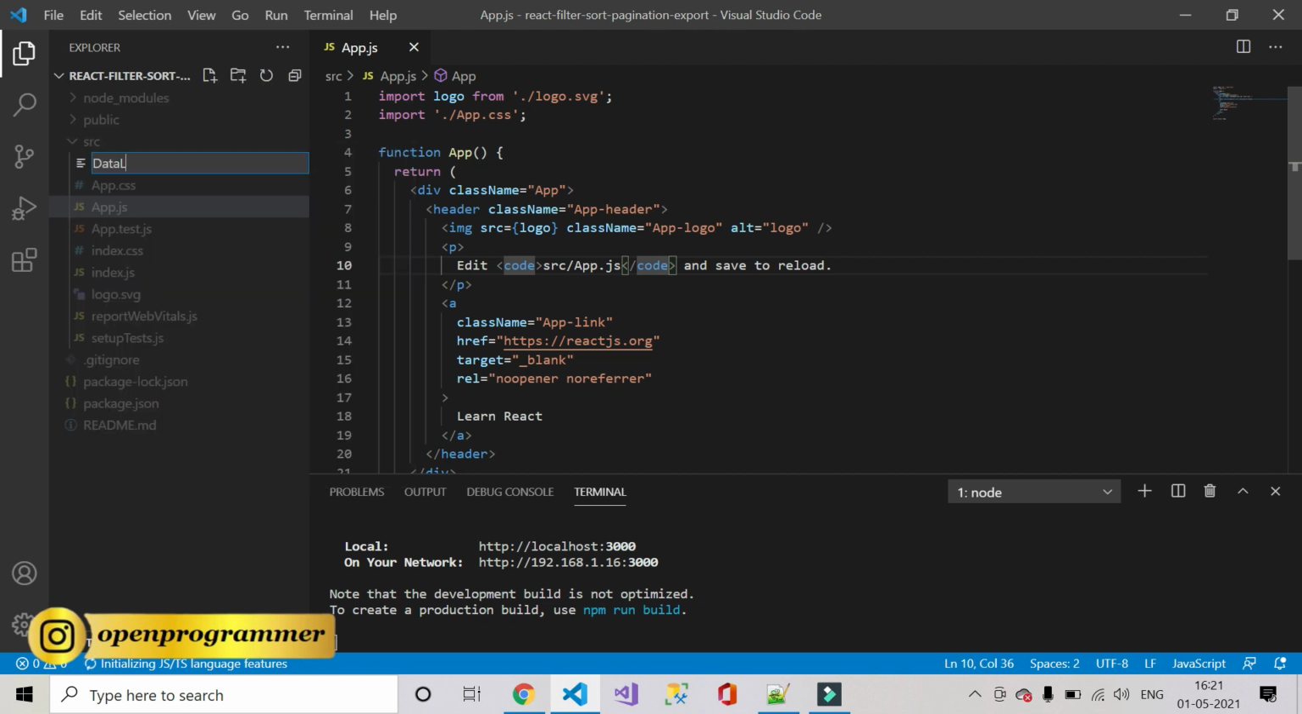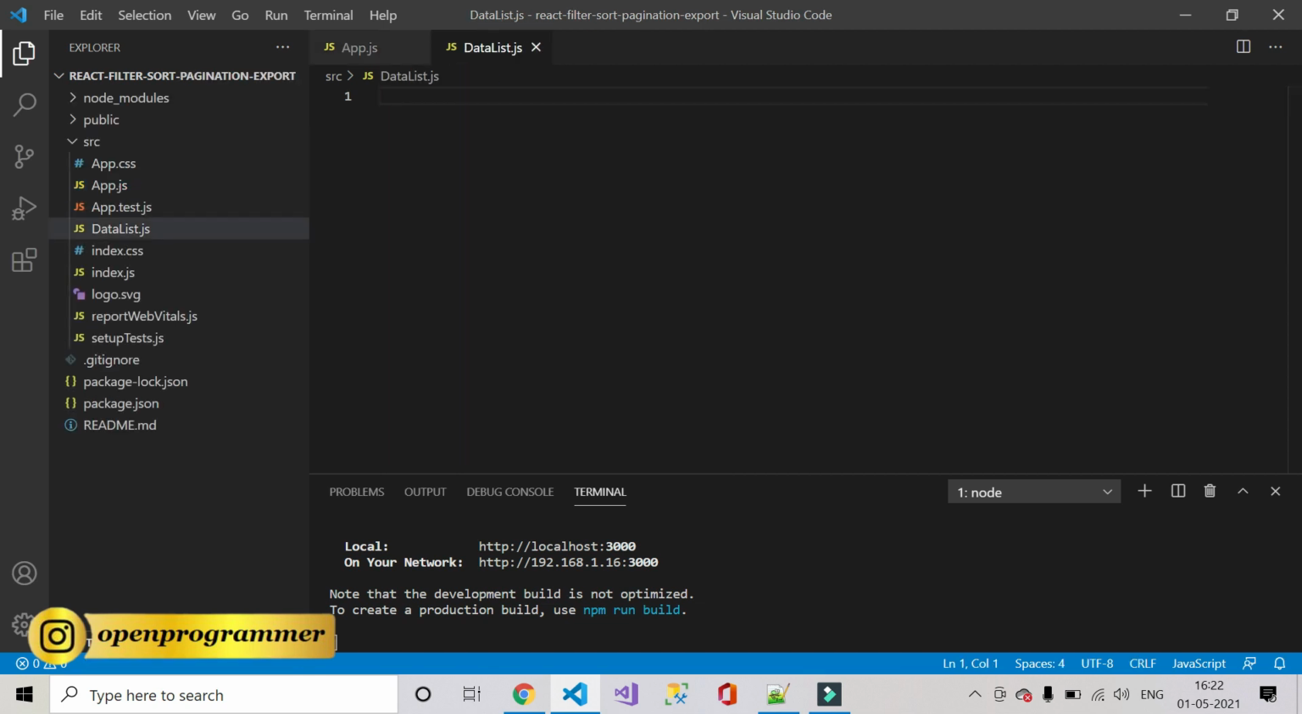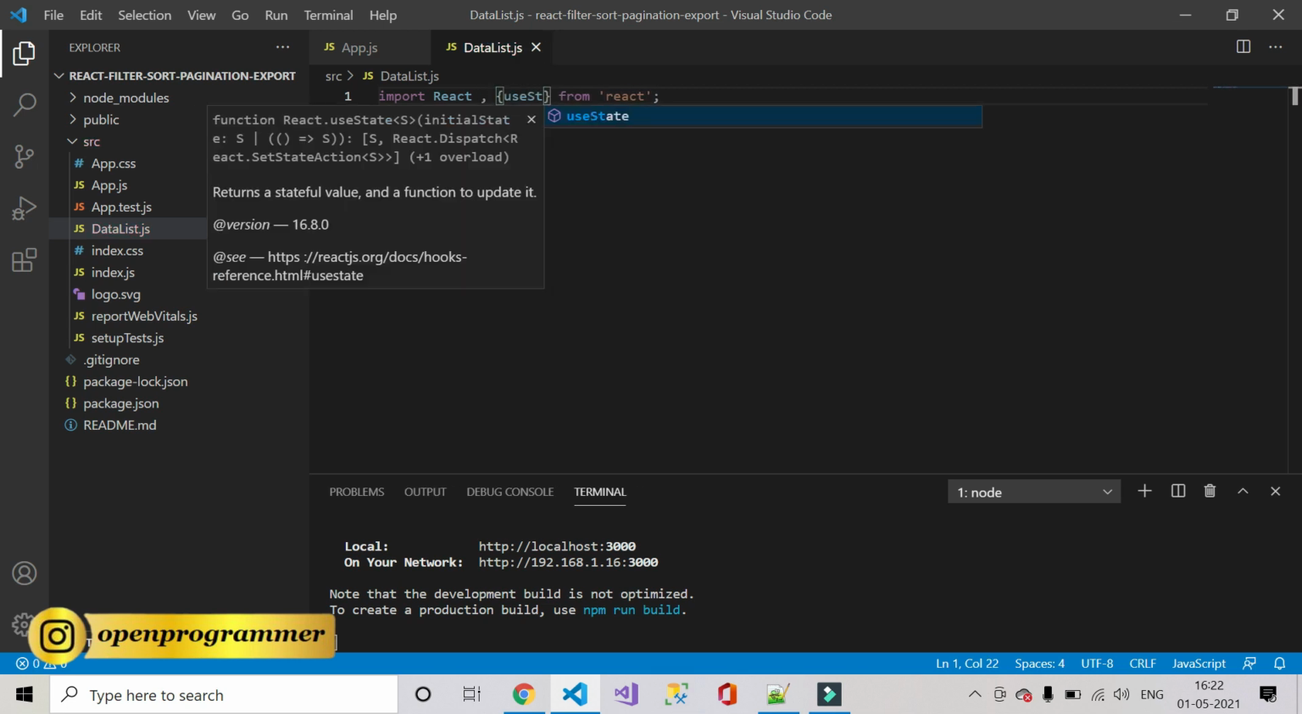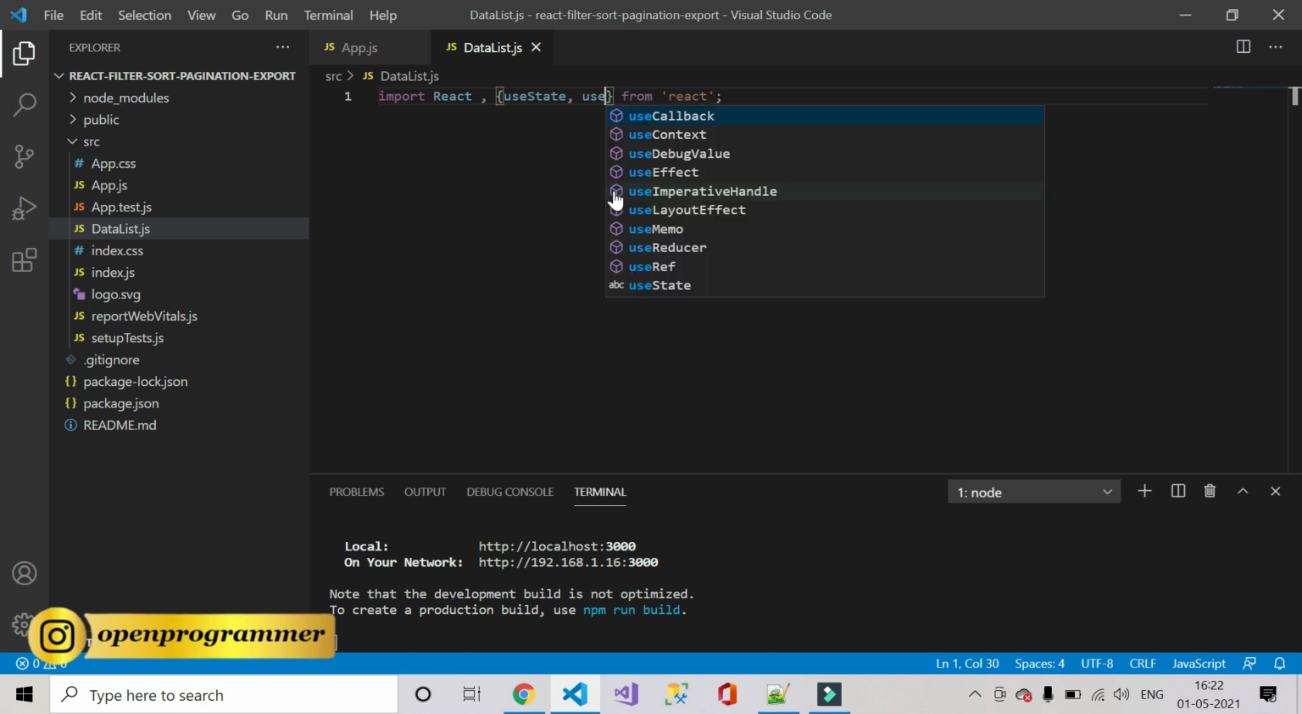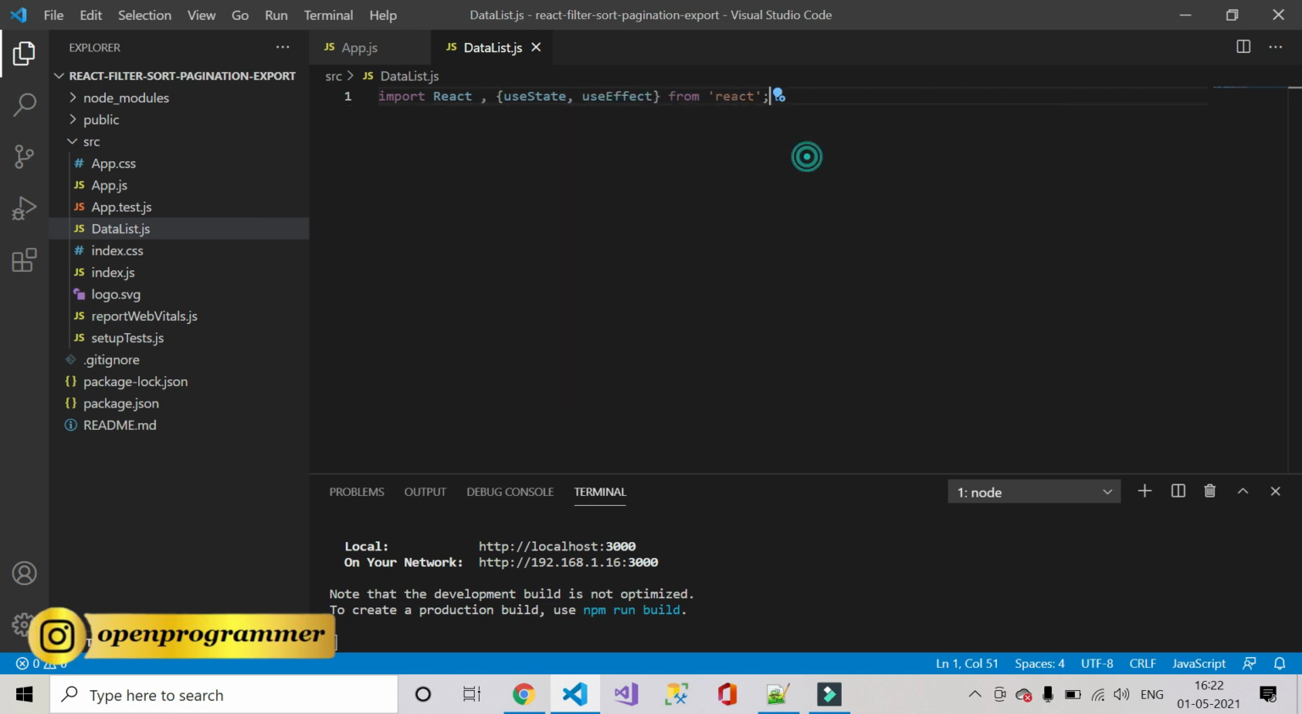Let's say datalist.js. So in this we will use React hooks. So first import React from React, and let me also import useState and useEffect. I hope you are familiar with useState and useEffect. These are hooks which are useful to maintain the state in functional components.